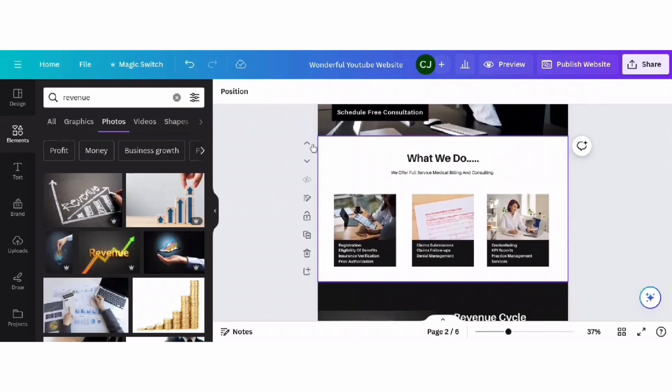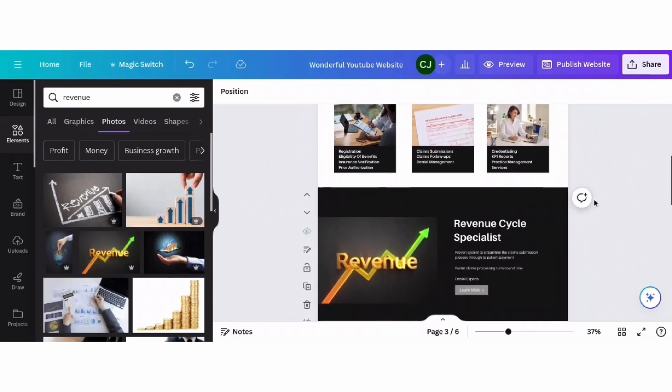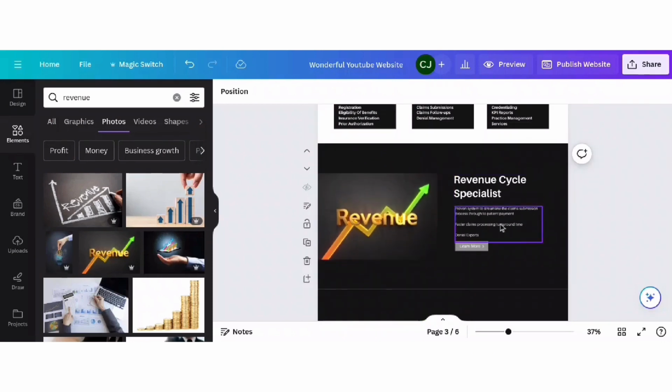We have a page showing our services, what we do. We offer that information. Benefits page just showcasing that we're revenue cycle specialists. We have a proven system. We offer fast claims processing times, and we are denial experts.